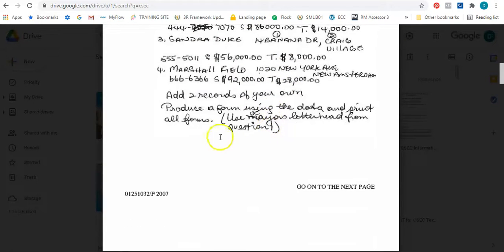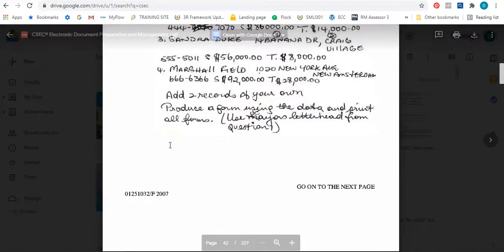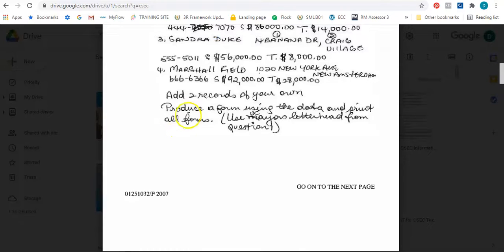And then it says to us that we should add 2 records of our own. So apart from these 4 records, we should add 2 of our own. And then it says produce a form using the data and print all forms. Use the mayor's letterhead from question 1.